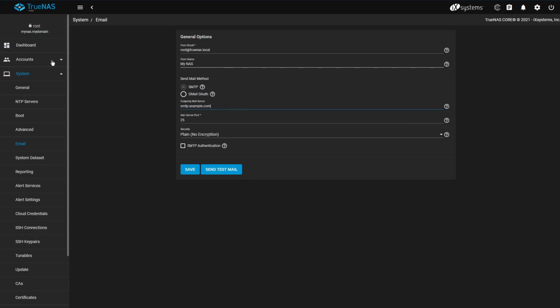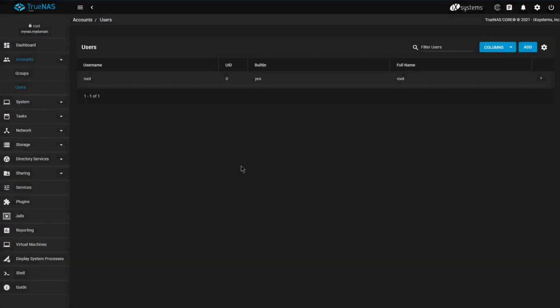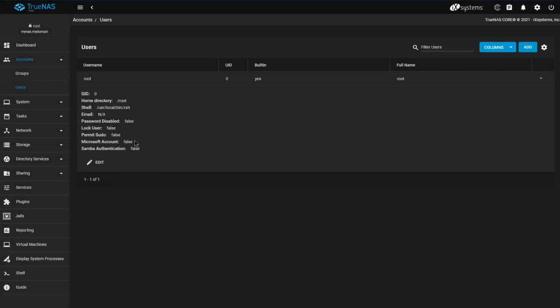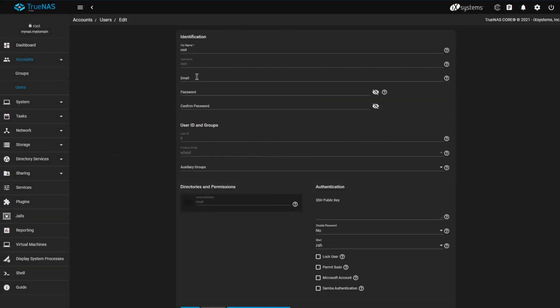I haven't set this up yet, so let's go to Accounts, then Users, drop down on the root user, and then click Edit. Enter your email address, click Save, and now you should have email notifications going to your email address for certain events on your NAS.